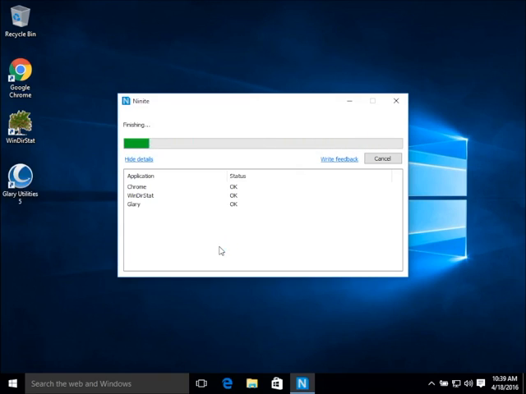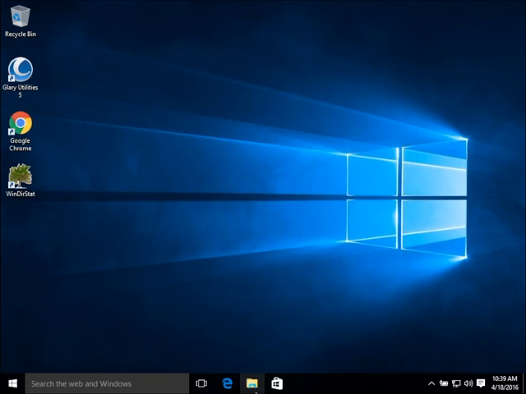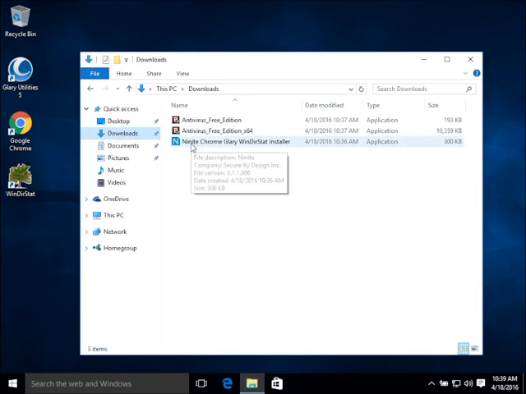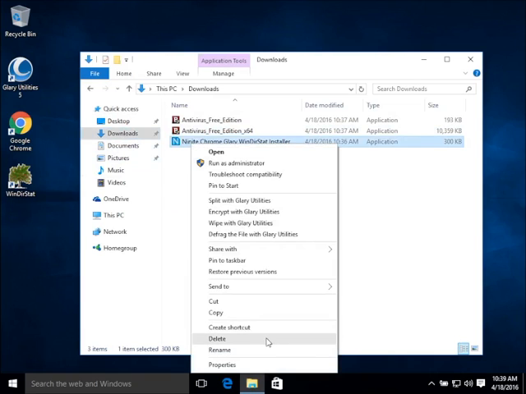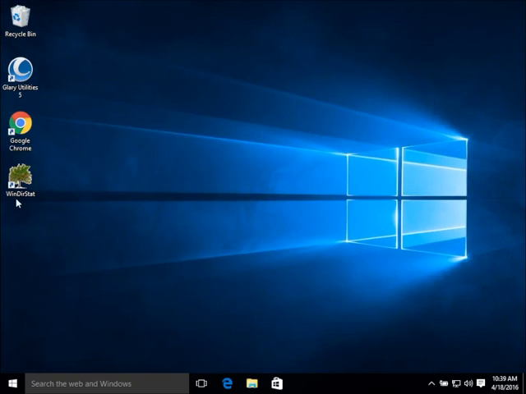Okay, Glary Utilities is done. Ninite is done. Alright, you can see we'll clean up the install file so we're not leaving a mess. It's in the downloads folder. You can see how we got there. And let's jump into Glary Utilities right away.